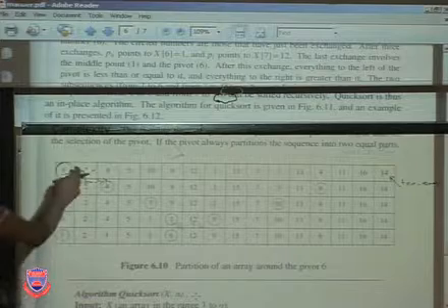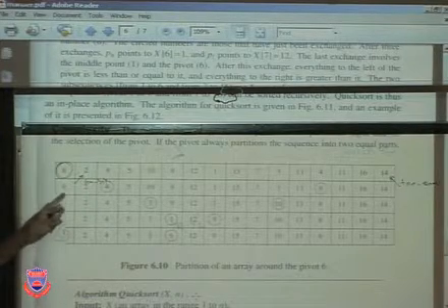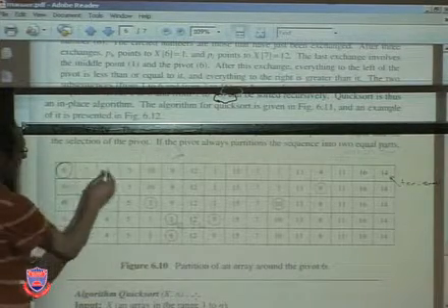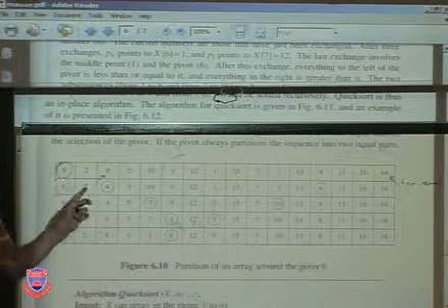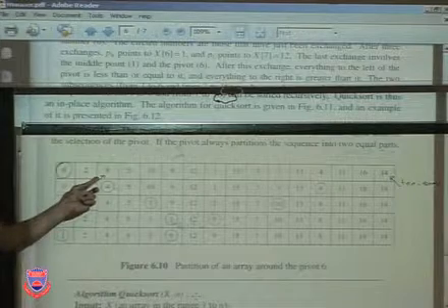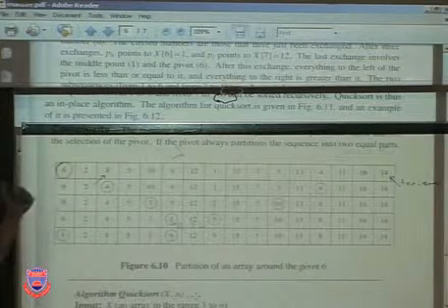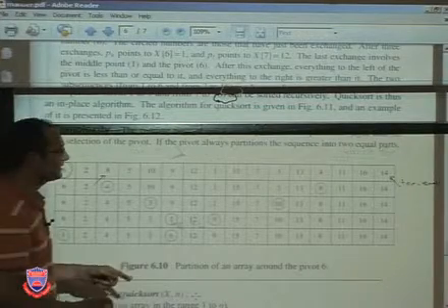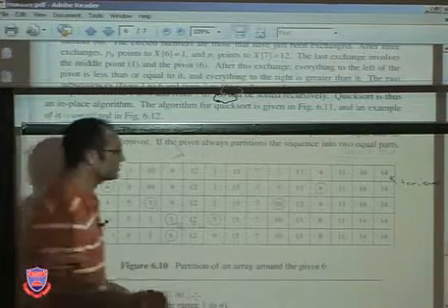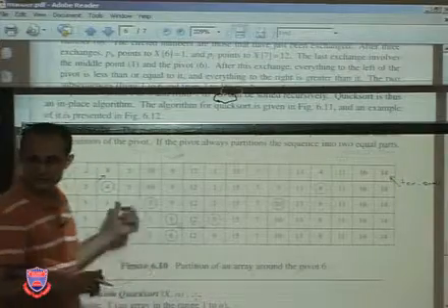So I start. Is 2 bigger than 6? No. I increment my index to the next position. Is 8 bigger than 6? Yes. So I found that this is supposed to be on the left of my pivot element. So what am I going to do? I will find the first smallest element and swap it with this big element.